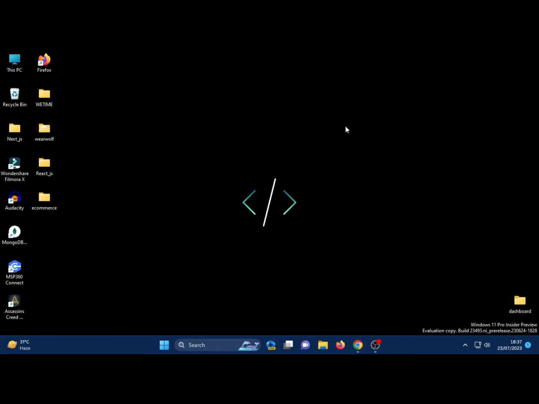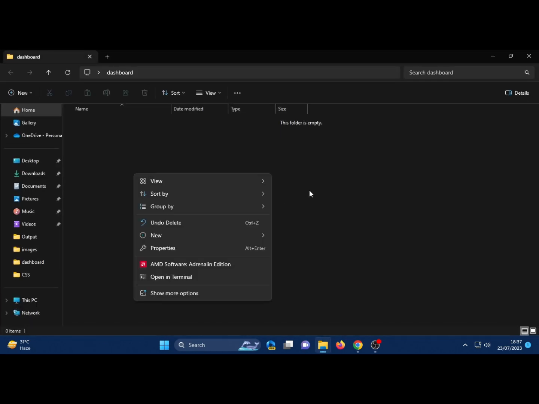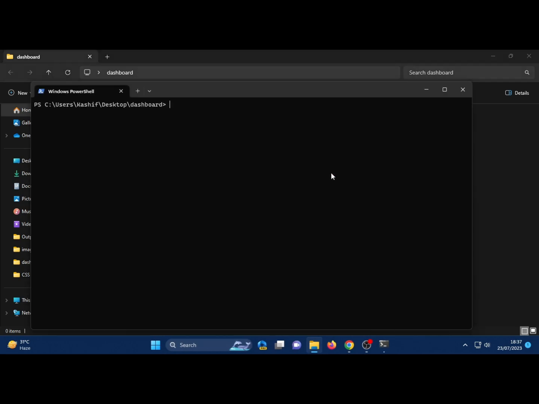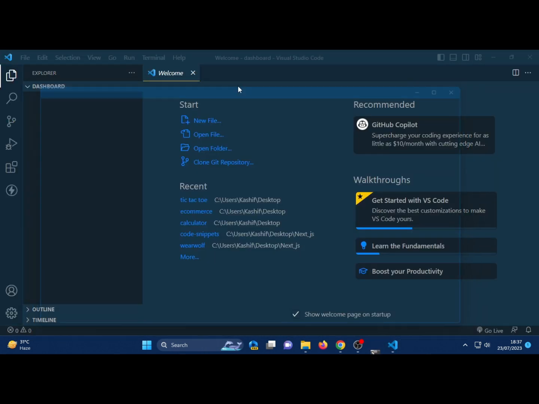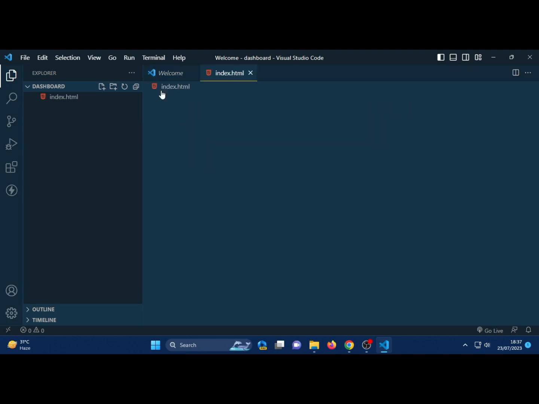So first of all, I have created a new folder named dashboard, and let me open this folder in my VS Code. So I will write code dot. So here, first of all, I will create a new file, index.html, and in this index.html I will write the basic structure of my website.